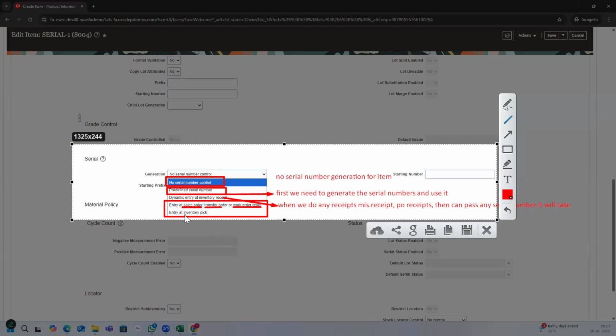And we have inventory picking. Inventory picking means when we are doing a move order, there is a confirm pick slip. At that time you will be able to trigger the serial number. Let us start first with predefined serial number, then dynamic entry, then we will see the inventory picking.